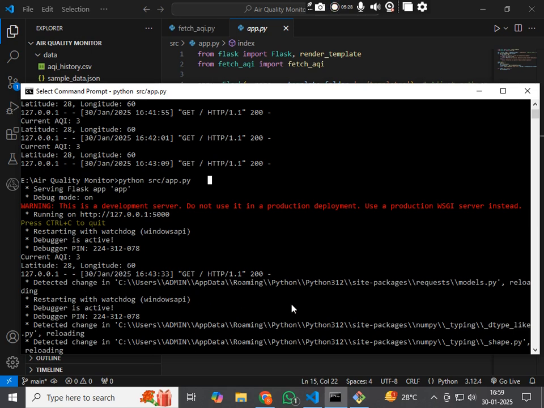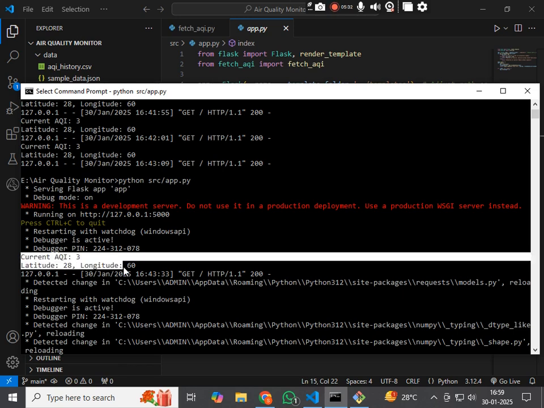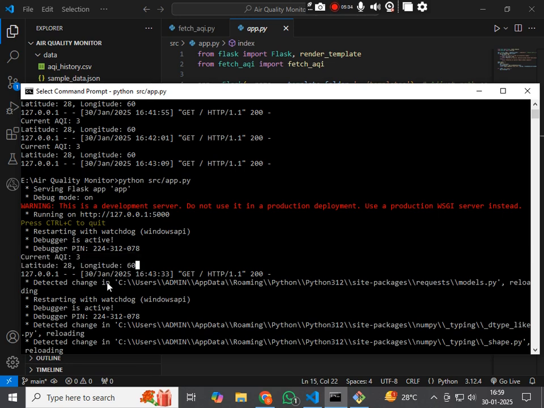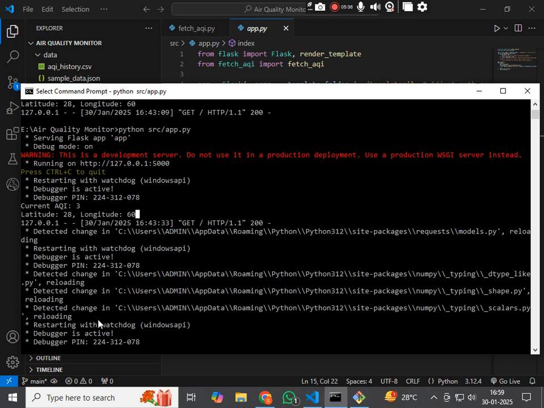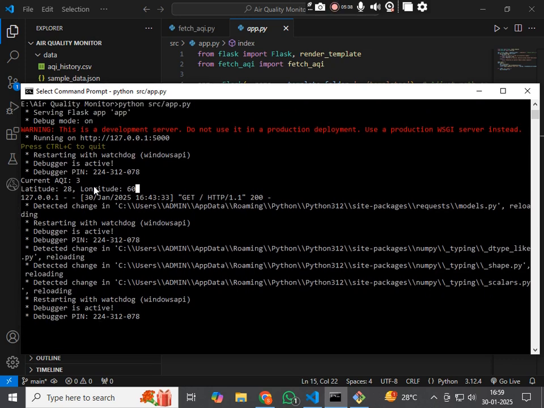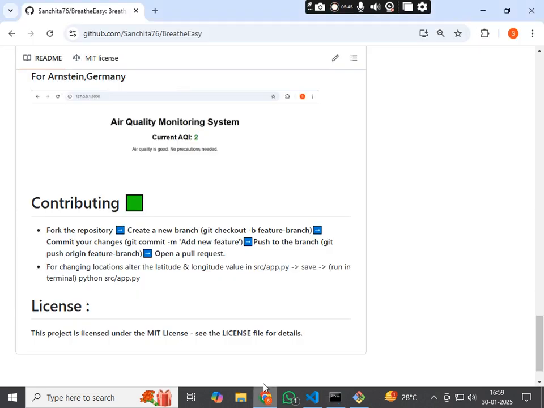On clicking on the URL, you can see the front end part. It also prints the AQI value for that particular location and latitude and longitude of that location. Now let's visit the front end part. Here it is the front end part.